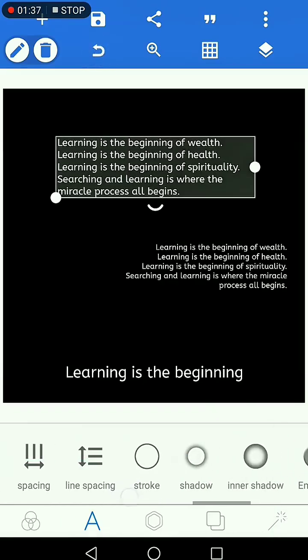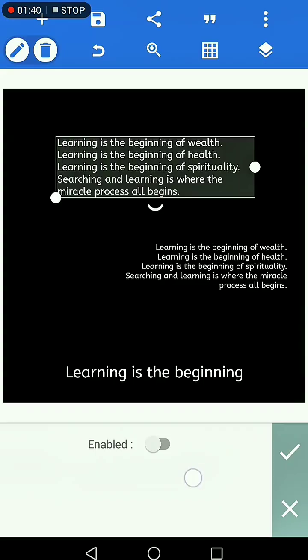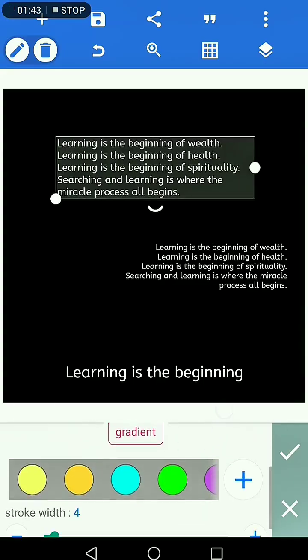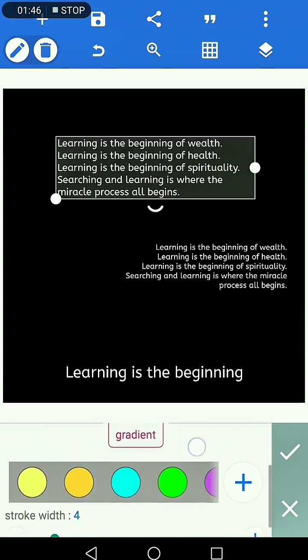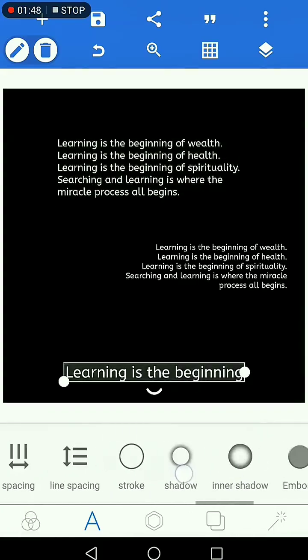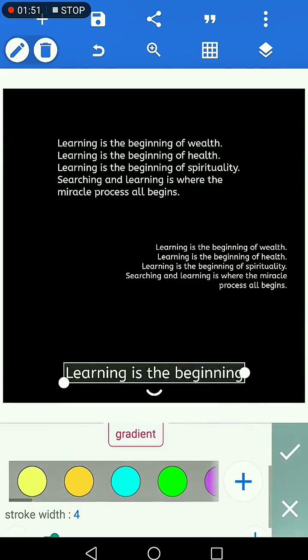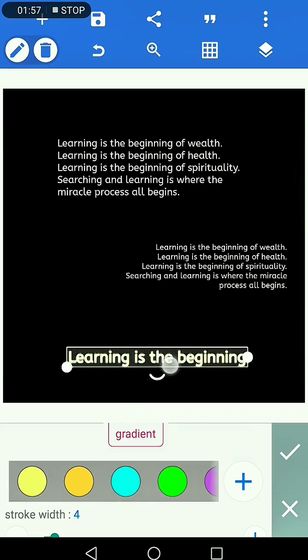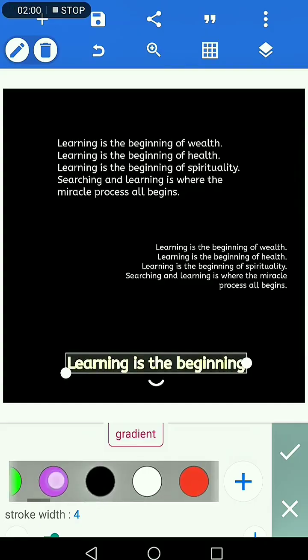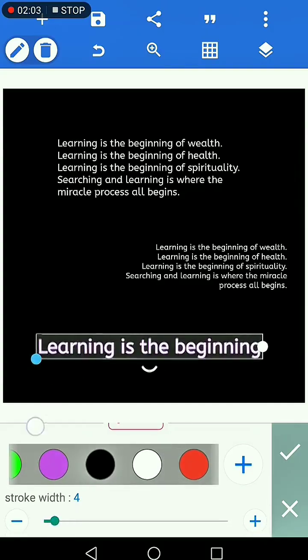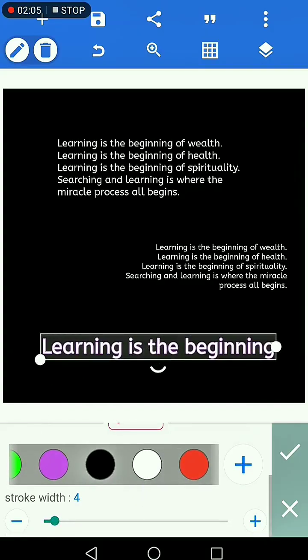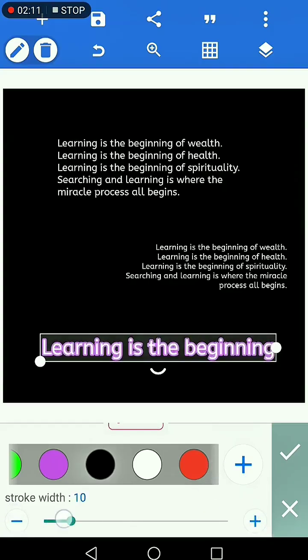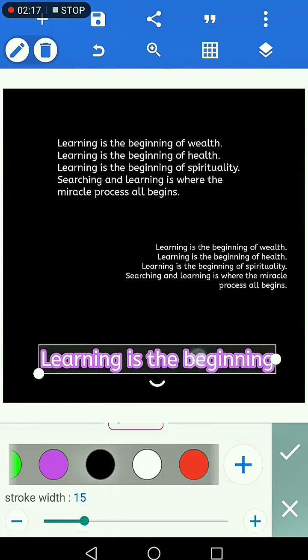There is stroke. Stroke is just a boundary around the text. So if I enable the stroke, let's choose the color. We're dealing with contrast. It's not going to be clear if we use this brighter yellow, so let's use this. So it's just a boundary around the text. You can choose the scale or the width of the stroke. So that's how you deal with the stroke.